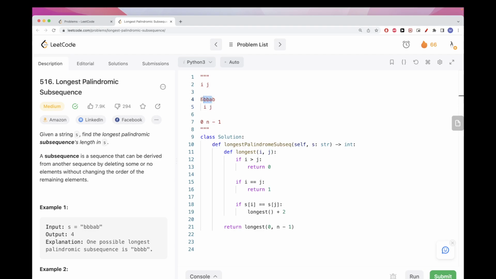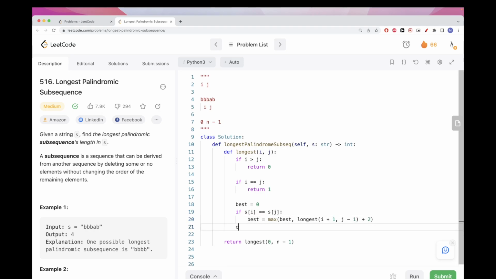And so we check this portion. And so that's why here we'll do i plus 1 and j minus 1. That's the inner portion. Okay. And so we want to get the max for this substring. And so let's just call it best, start out as 0. And then here we'll take the max of that. Okay, and we will do else here.